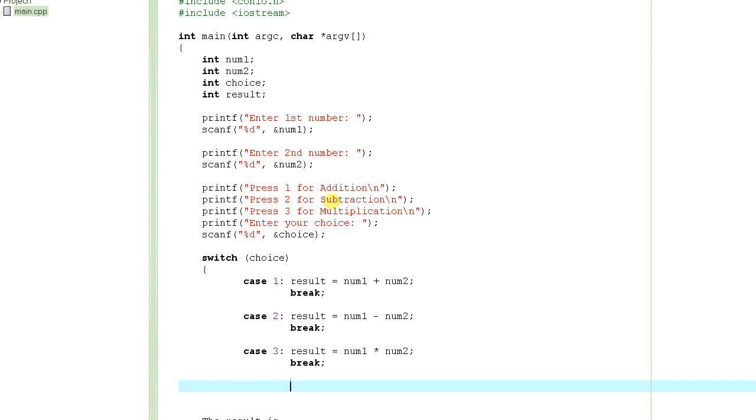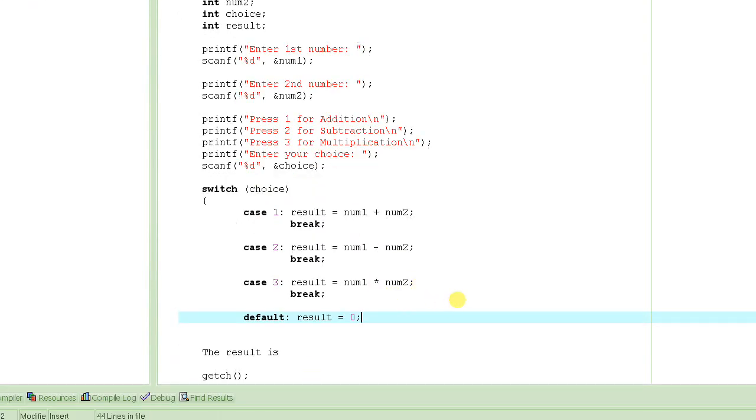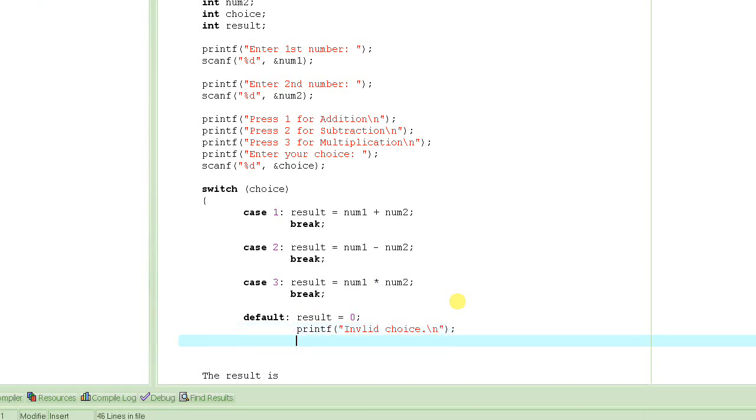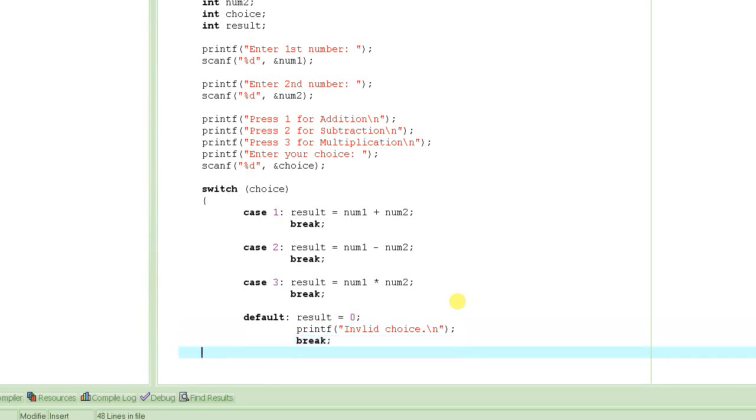Okay. Now what if the user did not enter 1, 2 or 3, and entered something else? How do we capture that? We write default. Okay. By default, the result would be 0. No result, basically. And then we can also print a message saying invalid choice, so that the user knows that he or she has done something wrong.